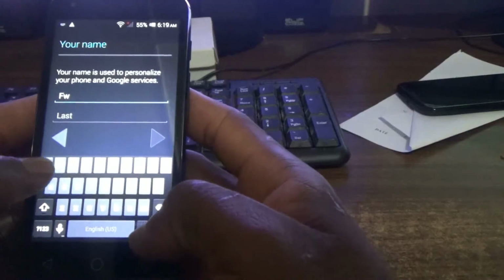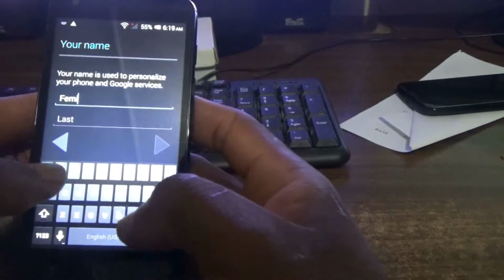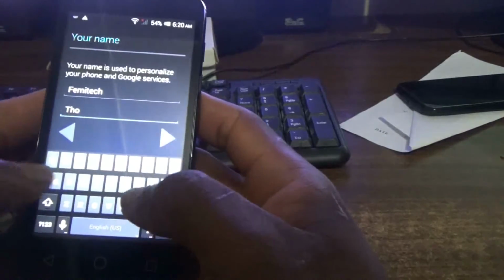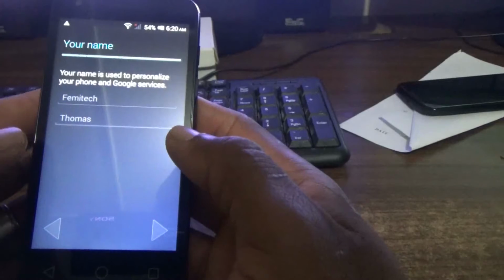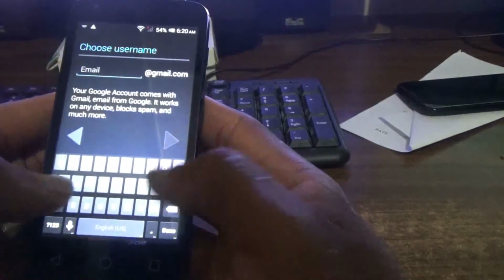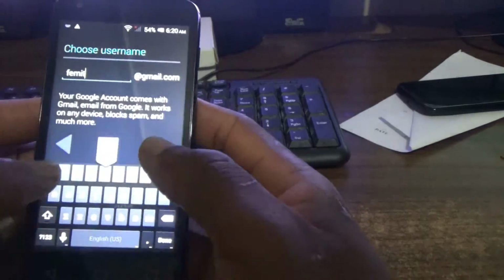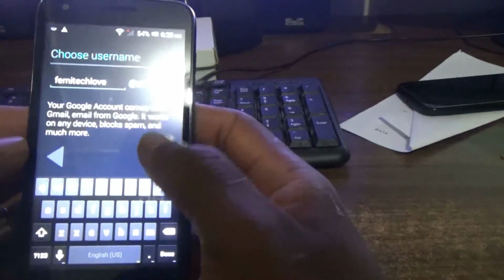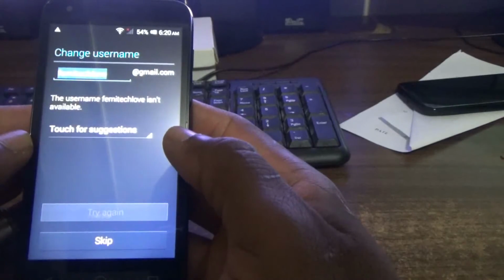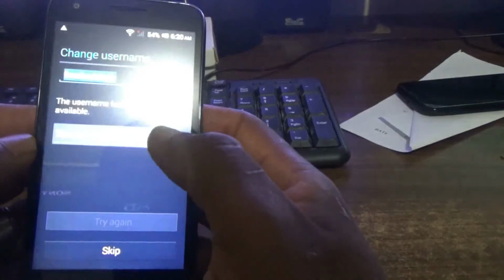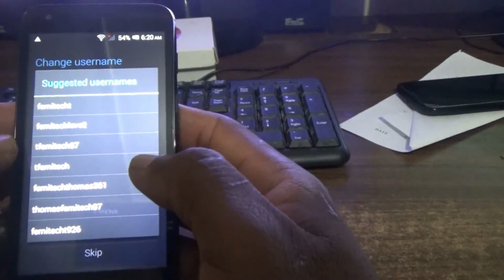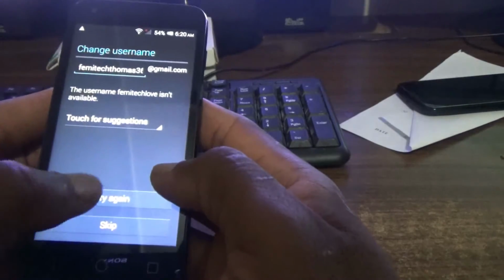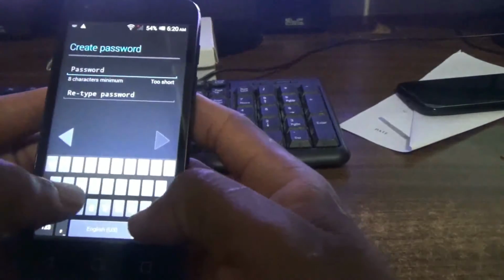Start to create: put in your first name, and the last name. Put in an email address you want. It's giving me a suggested one, Femtech Thomas 361. Try again. Password now.